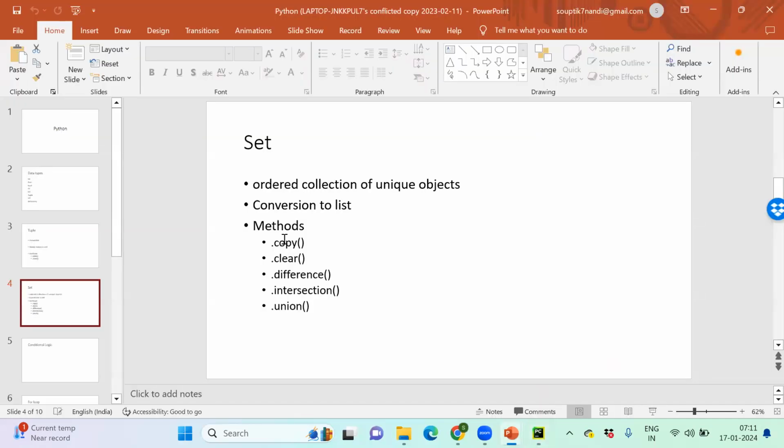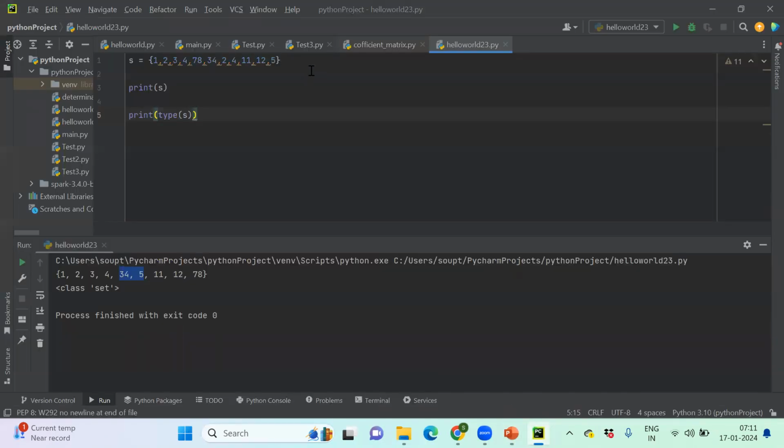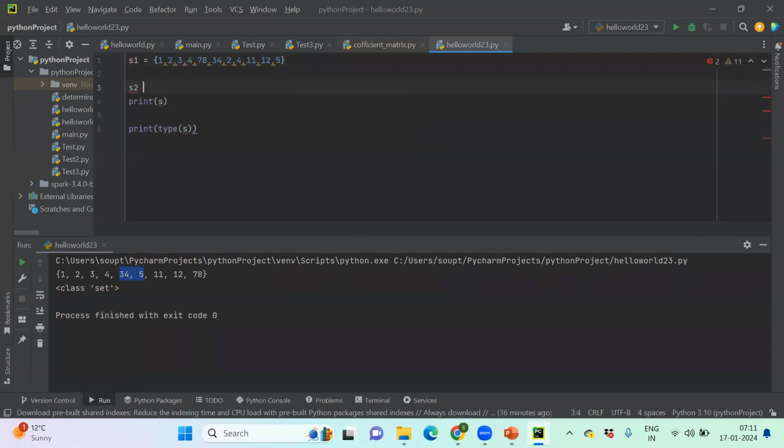But what are the other things in sets? Conversion to list, I'll not be telling this now. We can do this kind of operation. Why do we generally use sets? We can do union, intersection, difference, this kind of operation. Let me quickly show you how these can be done. Let me declare another; this should be S1. Another, let me take S2.